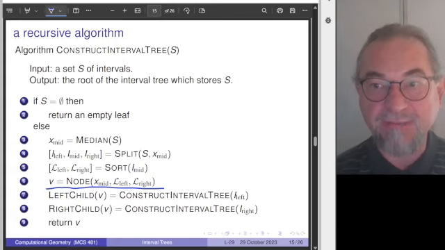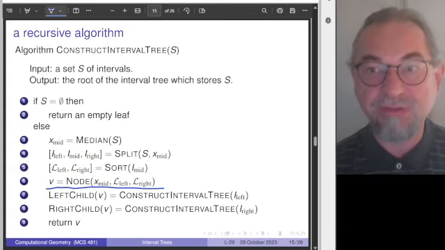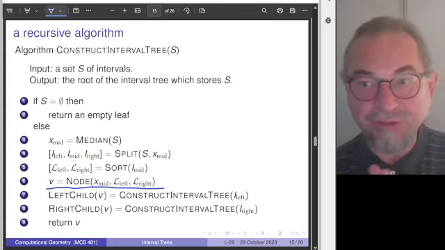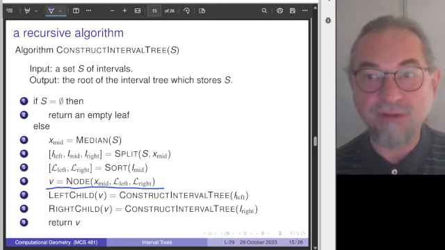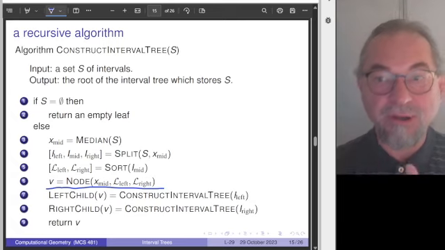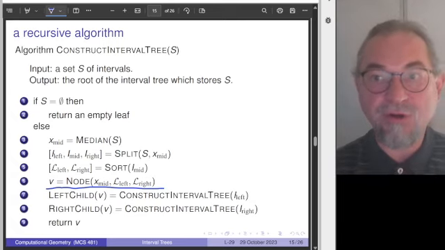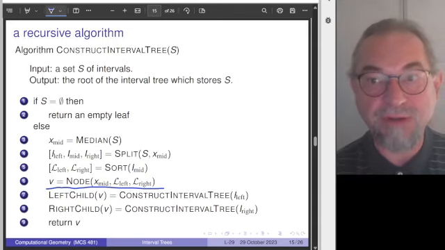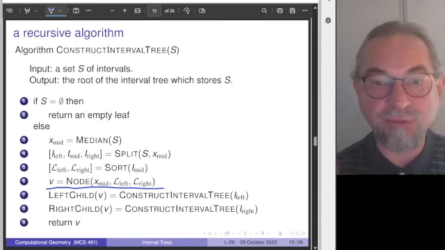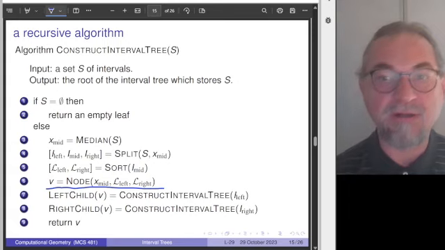That's important again because when we report, we will then very efficiently run through those lists from left to right if the query point is to the left, or from right to left if the query point lies to the right. So we may not need to report all the line segments.